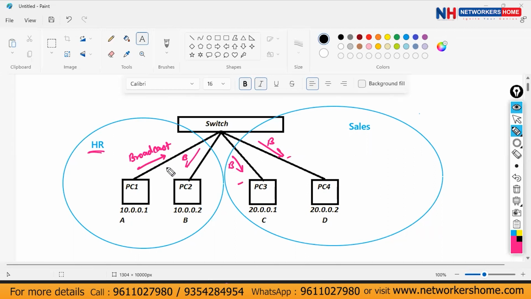Clear? To prevent this broadcast traffic from traveling from one network to another network in a switch, we are going to break the broadcast domain of the switch. We are going to convert the switch from a single broadcast domain to multiple broadcast domains. And how are we going to do that? We are going to do that with the help of VLANs. VLAN stands for virtual LAN. So initially, if I use the same network on all the devices, that will form a complete LAN.